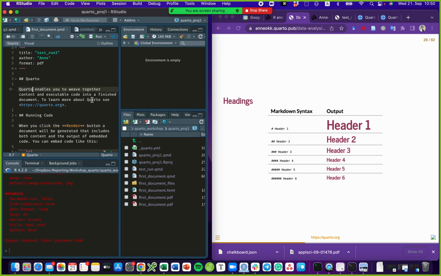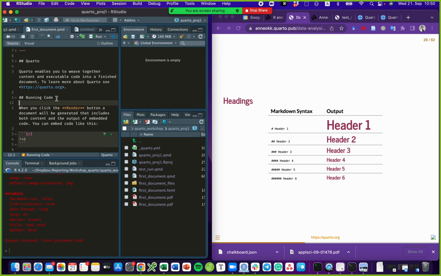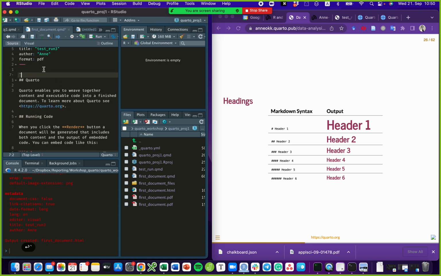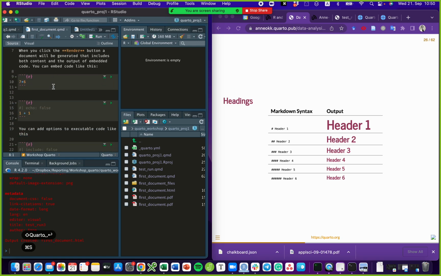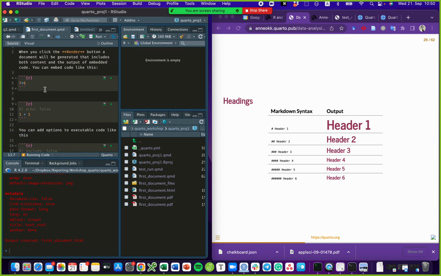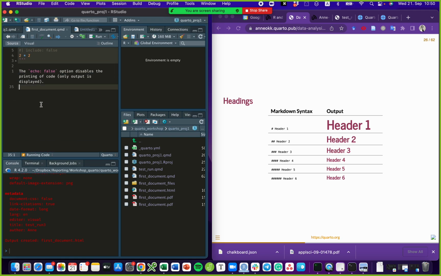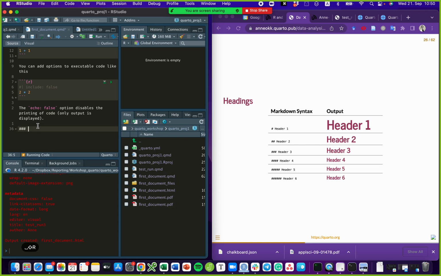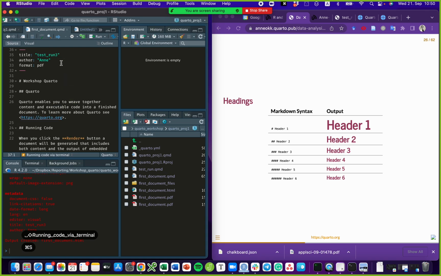Then you can have different headings and levels of headings. That's also relevant for your table of content, for example. So I can have a first level heading here, Workshop Quarto, and then subheadings here, or a third level heading. Like this. Let's change this back to HTML.